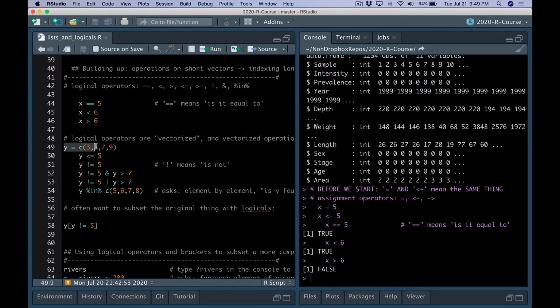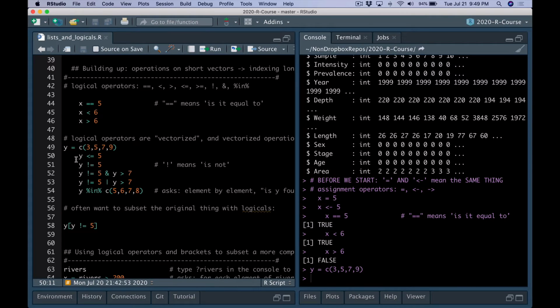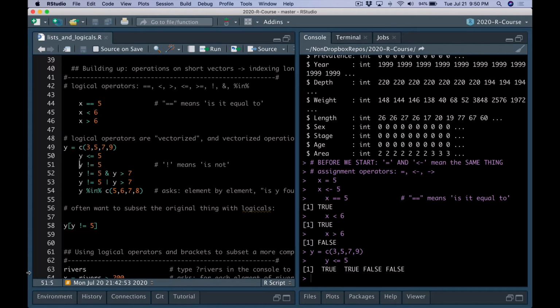Let's move on to a slightly more complex vector. So we're going to create the vector y with the concatenate function. y is just the odd numbers 3, 5, 7, 9. And now when we ask if y is less than or equal to 5, it's going to go element by element and tell you whether each element of y is less than or equal to 5, true or false. So what we're going to get back when we run this line is a logical vector that will be equal to the length of the vector y, because it needs to tell us for each element of y whether this condition is true or false.